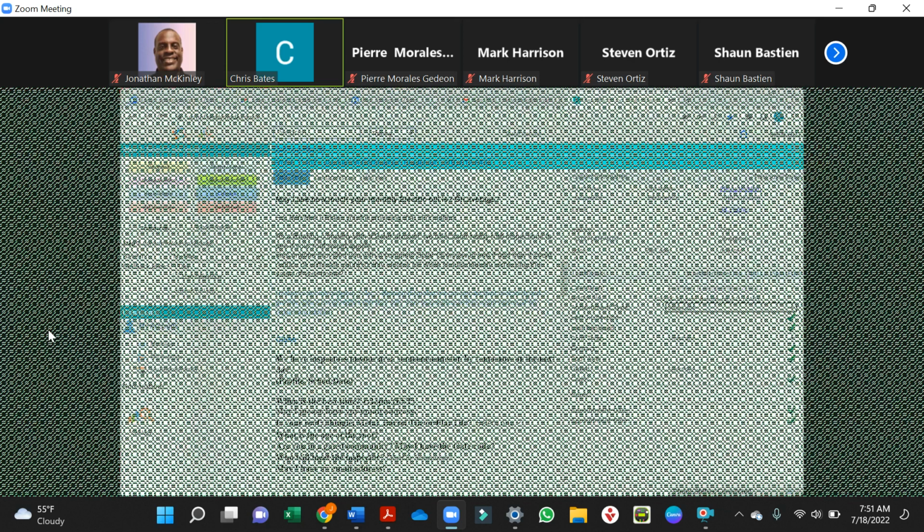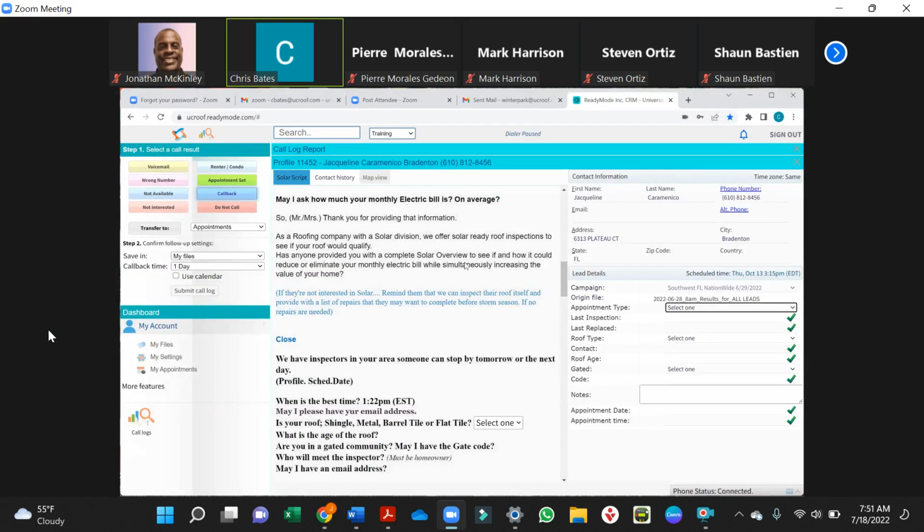Let's see here. Has anyone provided you with a complete solar overview to see if and how it could reduce or eliminate your monthly electric bill while simultaneously increasing the value of your home? There are some realtors that kind of shy away from solar because they don't know how to sell it as part of an investment in the home. The thing that everybody needs to remember is if somebody spends $10,000 or $20,000 on solar panels to put on their roof, and then 5 years down the road, they want to sell the house, the key is to take that $20,000 finance charge or loan that they used to pay for the solar panels. It needs to be piggybacked onto what they're asking for the house.